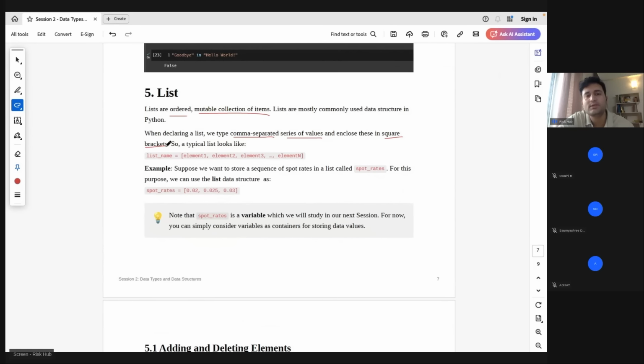You cannot change it. You cannot say I will declare it using curly brackets or any other brackets, or instead of comma I would write semicolon. No, that is not allowed. This is just how lists are declared. That's it, right?